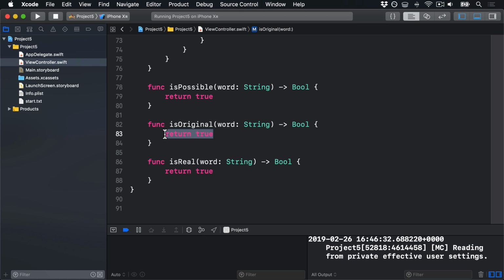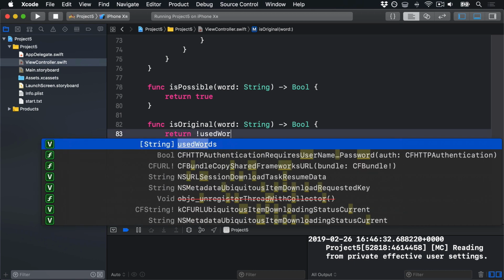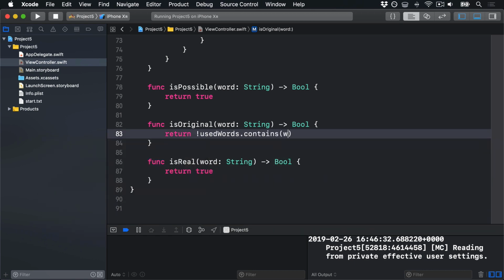It always says this word's an original word never used before. Now, as you can see, this accepts a word string parameter and returns a Boolean saying, is the word original or not? We're going to change that so it calls another method, which will check whether our usedWords array already contains the word that was provided. We'll say, rather than return true, return not usedWords.contains(word). So usedWords.contains(word) will return true if usedWords contains the word.